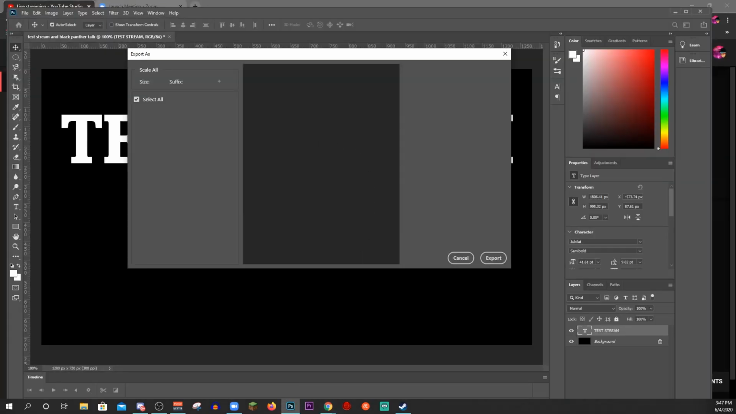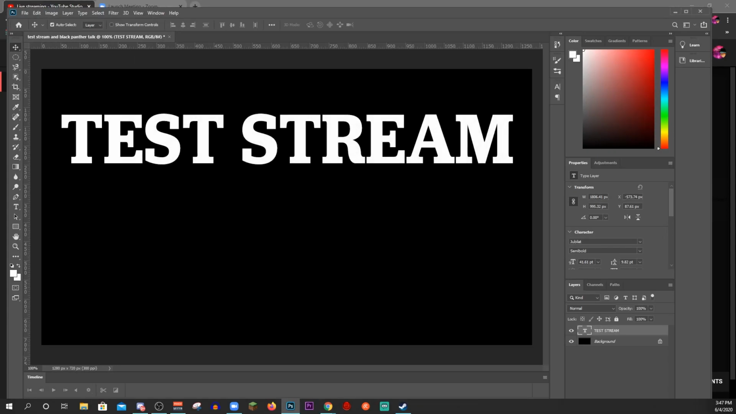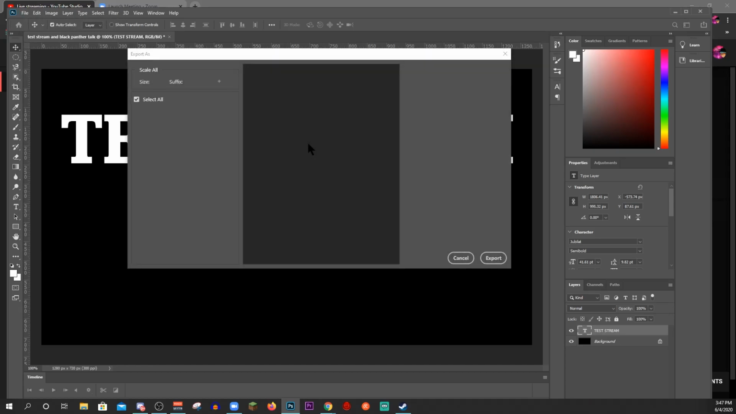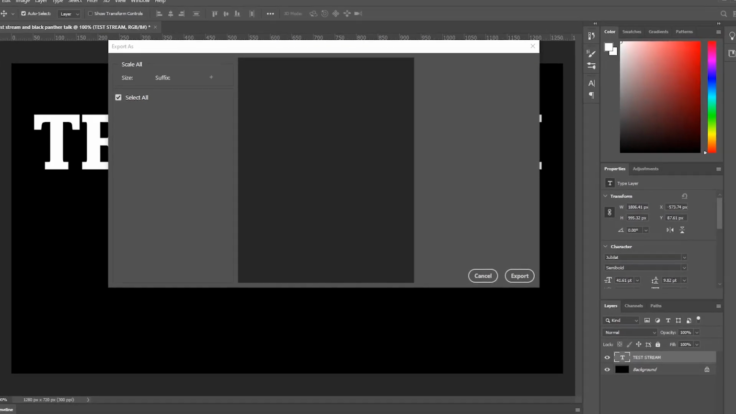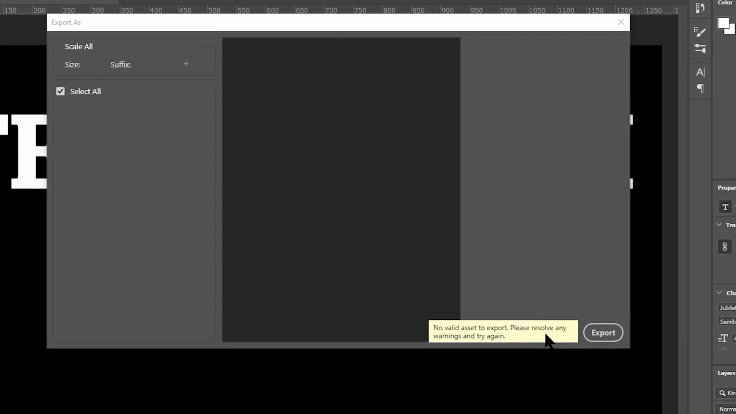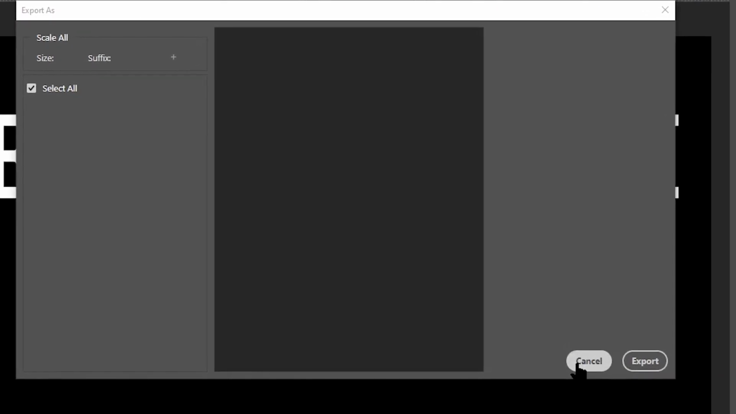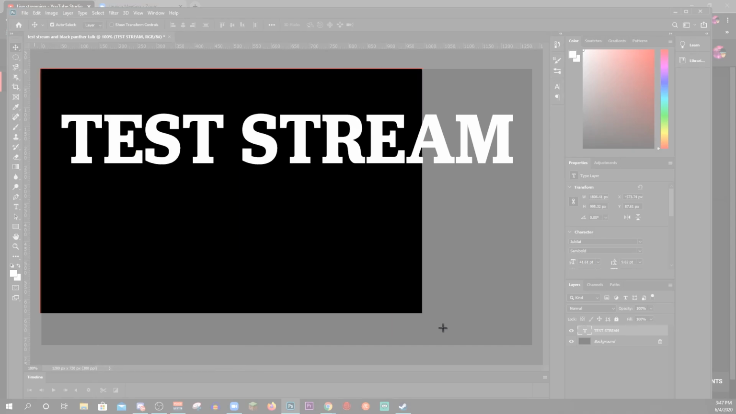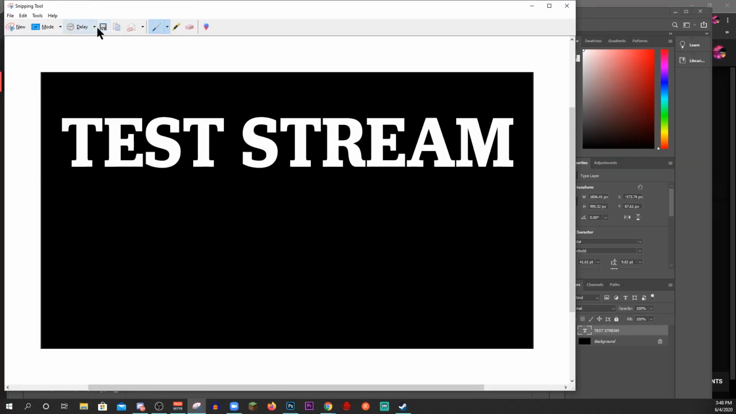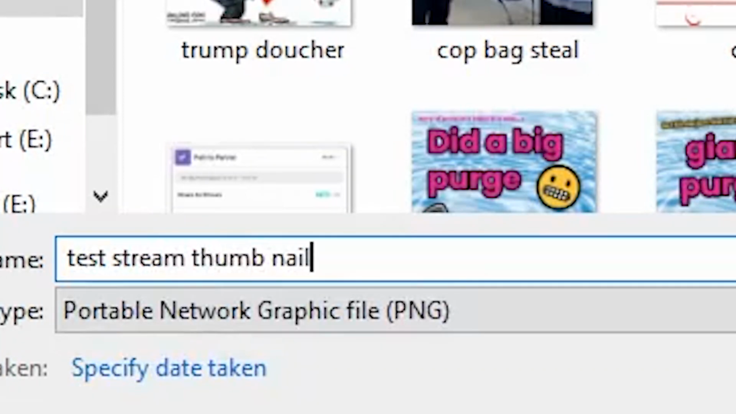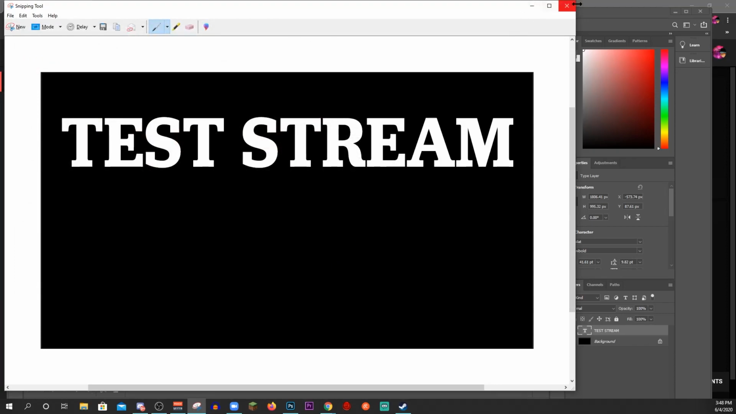Anyway, let's get this. Gosh, why is it not loading? Everything today is not loading. Export. Are you kidding me? I'm literally just going to use my clipper here. This is the snipping tool. Everybody who has Windows has the snipping tool. Okay, I'm going to save it like that. Test stream thumbnail. Go ahead and save that into my pictures like regular.